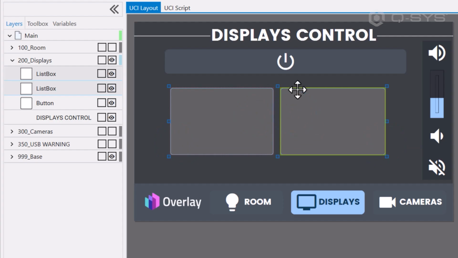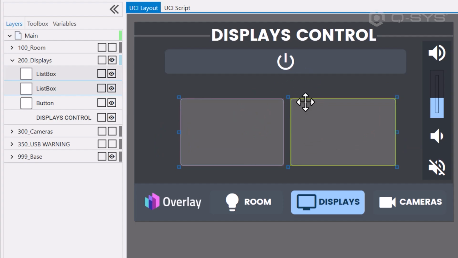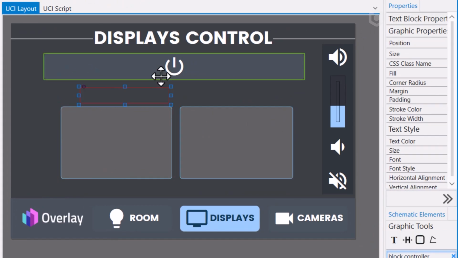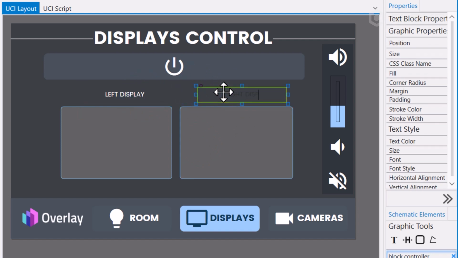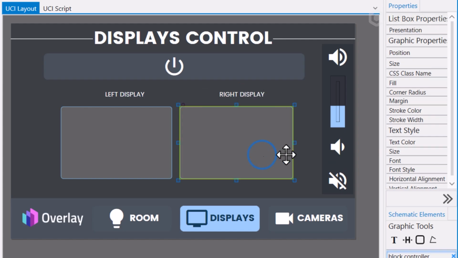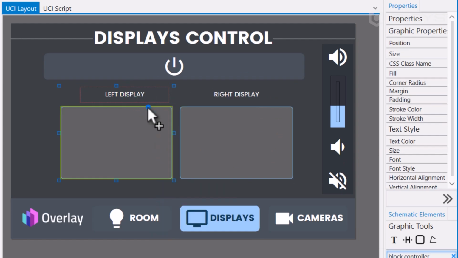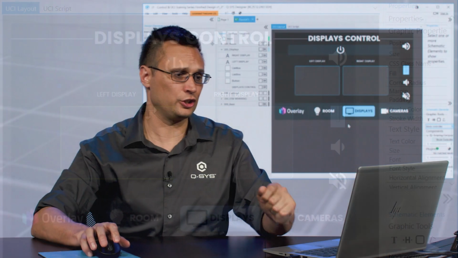It'll make more sense to size them once you have some information in there, but for now, I'm going to grab a text block. I'm just going to say this is the left display and the right display. And I'll probably just center these above each other. Take a little bit of time to make sure they look good. Take a second to make yours look good as well.